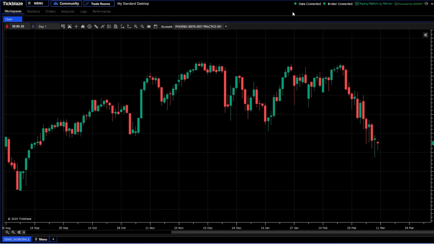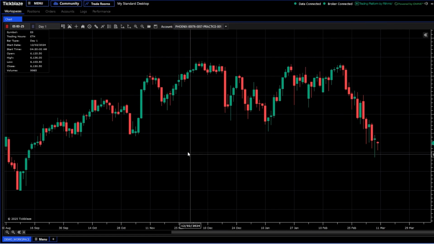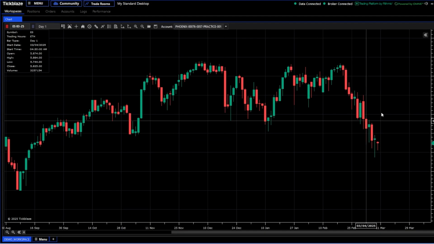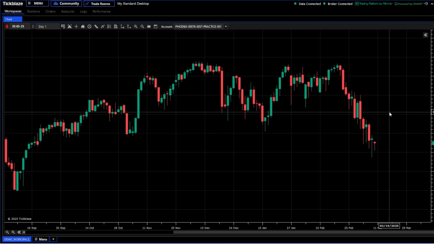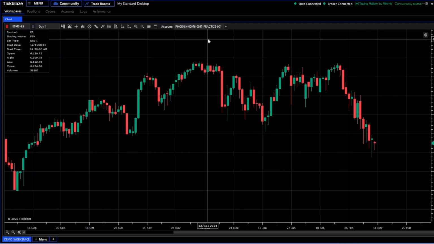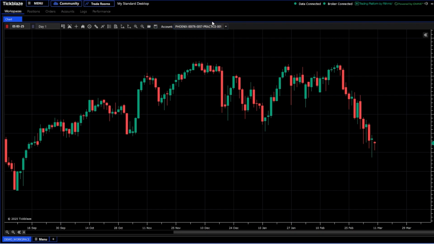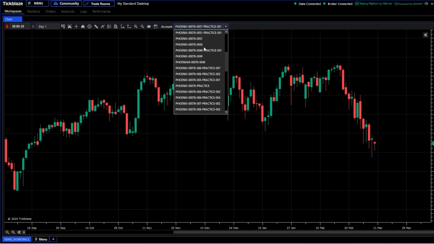After a bit of time, you will have those two dots green, which means that both the broker and the data are connected to Rhythmic. And you can see that with a few things. First of all, the chart is still loading in real time. And second of all, instead of Sim default, we have a list of our accounts there.